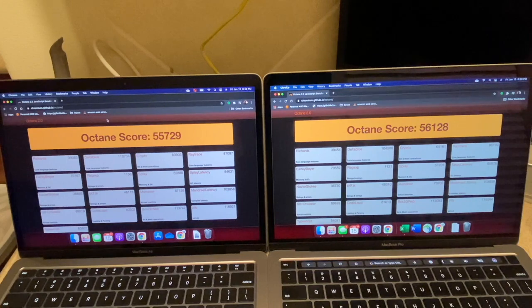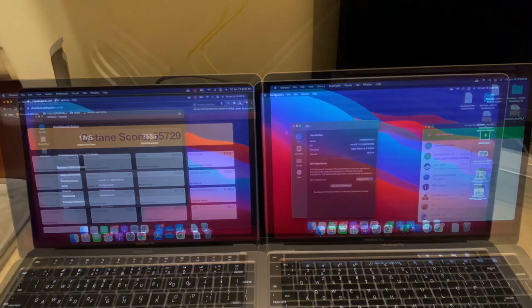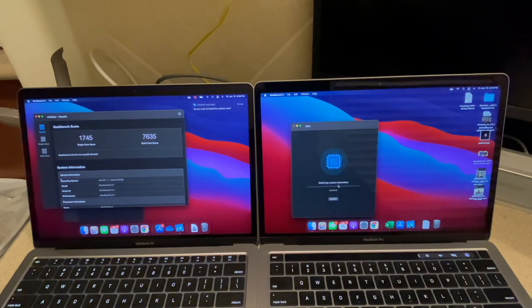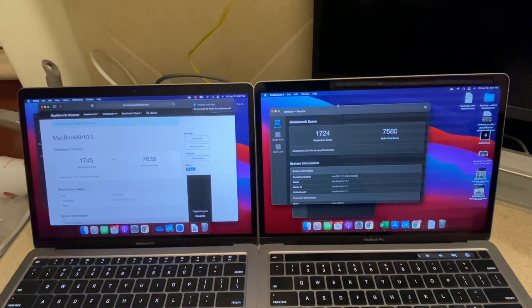Now comes the real interesting part. Okay, so the MacBook Air scored 1,745 for the single core, which is pretty dang good, and it scored 7635 for the multi-core. Now let's see how the MacBook Pro scores. Okay, so we have 1745 single core and 7635 multi-core on the MacBook Air.